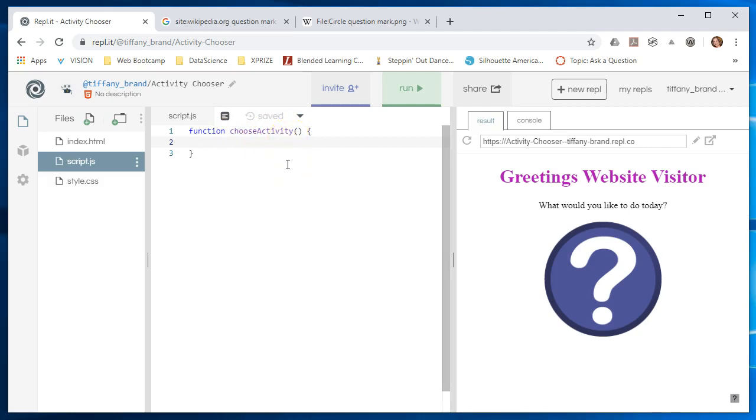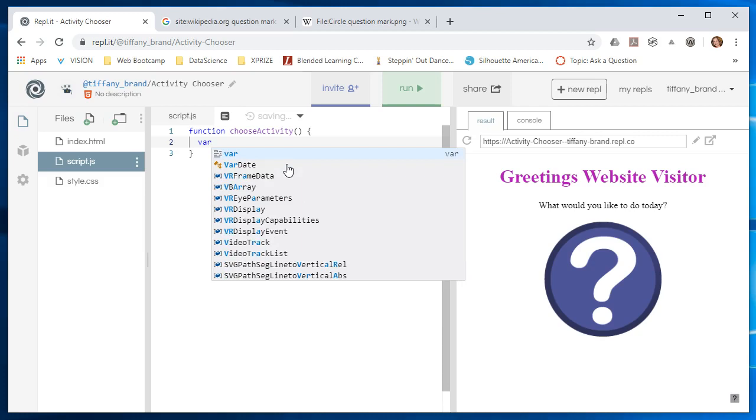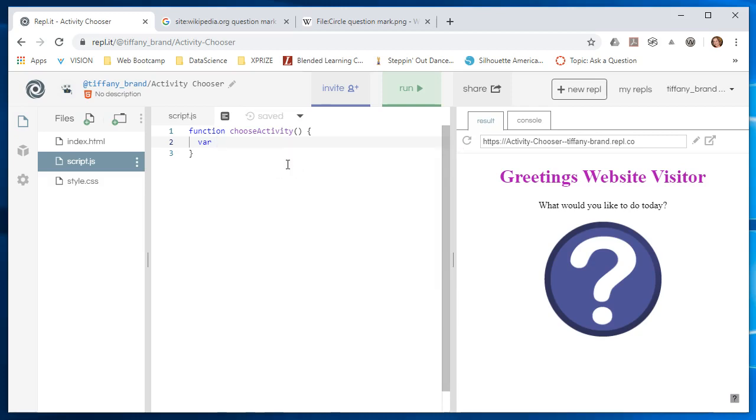First thing I'm going to create in here is something called a variable. And a variable is just a container that's going to hold some information. And this particular variable we're going to call activity. And we always end our lines with a semicolon. And so this variable is designed to hold whatever the user of the website types in when they answer the question, what would you like to do today? So that's just a little container to hold that so we can do something with it.